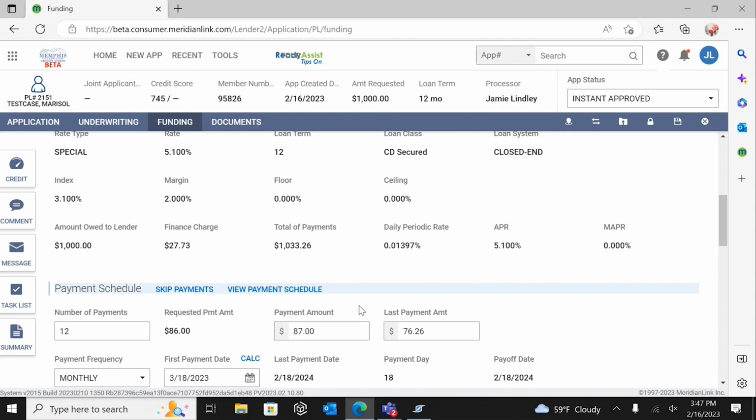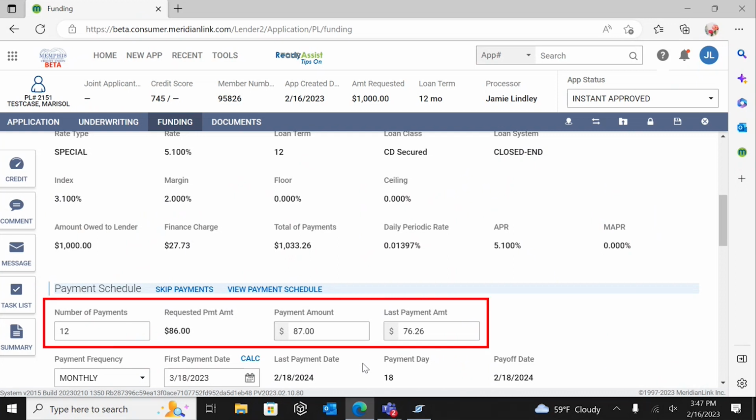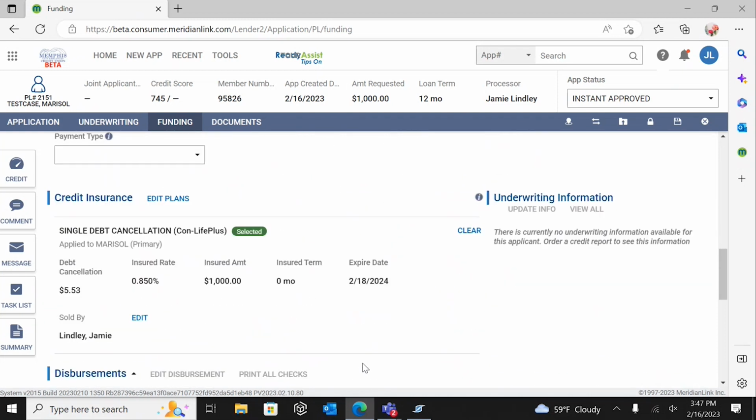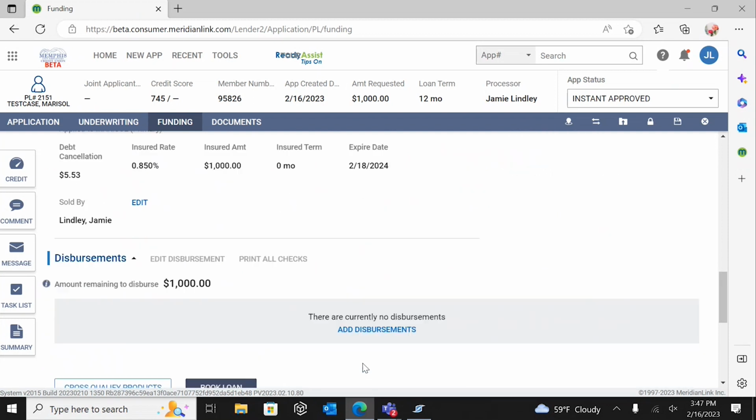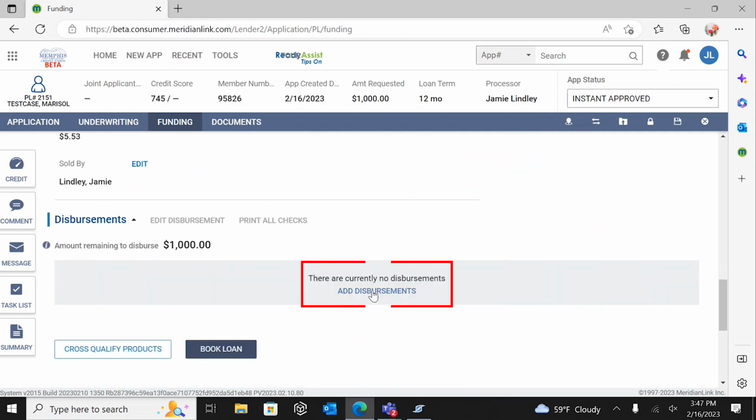So as the fulfillment team, you want to just confirm all of this information again with our member that we have them set up, on a 12-month term here with an $87 payment monthly. And that payment does include, as we keep going down, you can see our debt protection there of life protection that they have. Going down the page, we're going to add the disbursement as the fulfillment team.